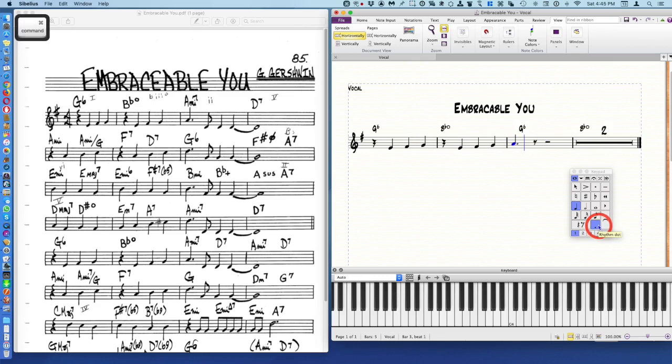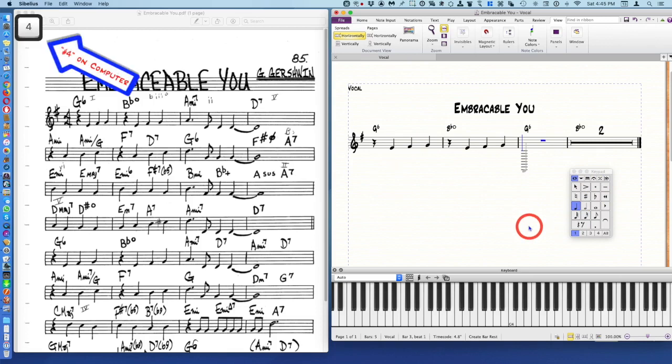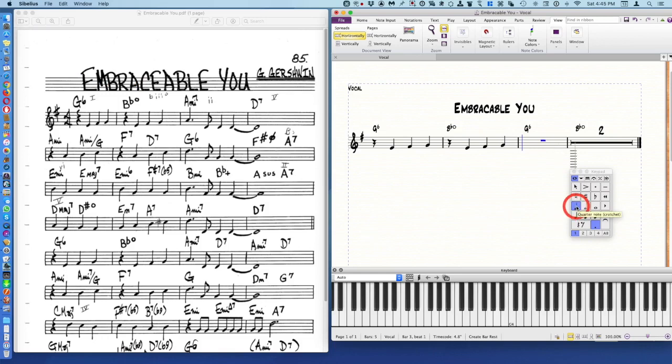Now I'm going to undo that. And this time, not on this keypad, but on my computer keyboard, I'm going to push the number 4 and the decimal point. And you can see that gives me the quarter note and the dot on the keypad. And now I will push A again, and it does the same thing.